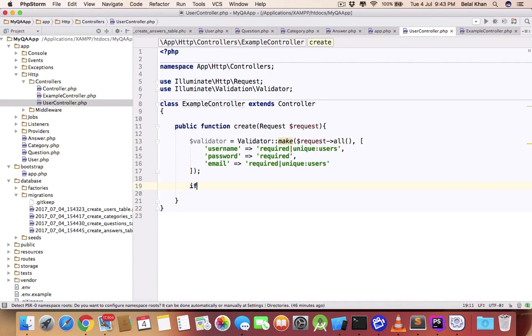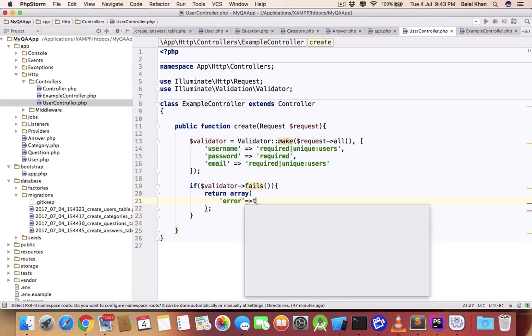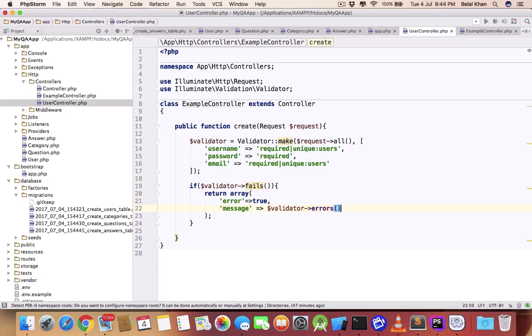That's it. So we have the validations. Now we will check if validator fails. If validator fails, we will return an array and the array would contain error as true. That means we have an error and the message will have validator errors and all. So we are displaying all the errors that have occurred. That's it. Now if the control comes below, that means there is no error. In that case, we will create a new user.